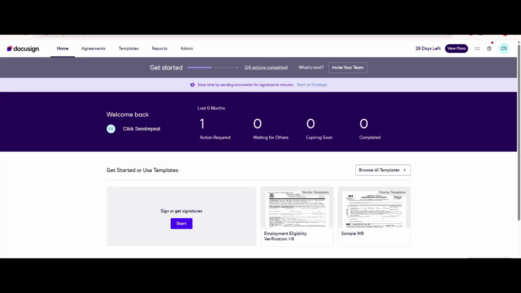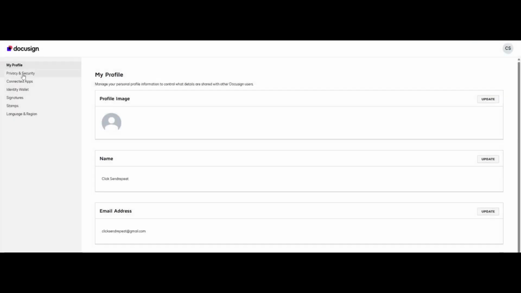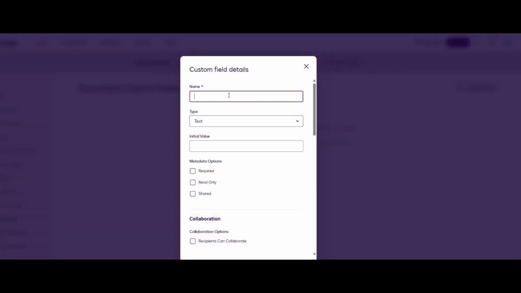Add your recipients and set the roles for signing or viewing. Drag and drop fields onto your document like signature, date, or text fields. To create custom fields, click New Custom Field, name it, and choose the type: text, checkbox, drop-down, or date. Set properties like required, read-only, or default values to fit your workflow.